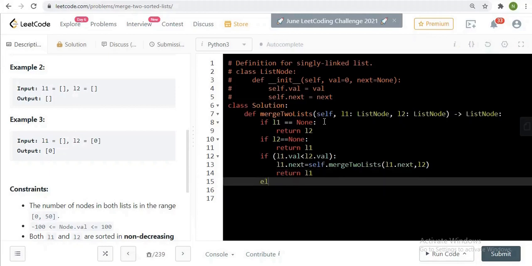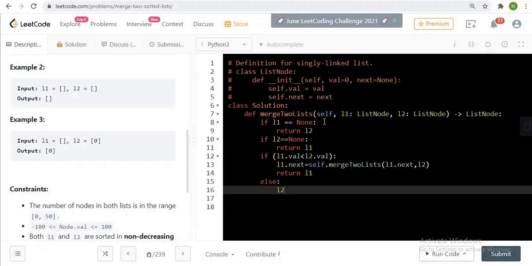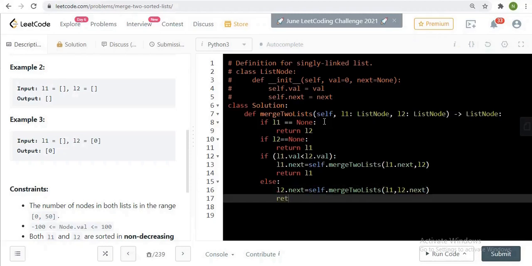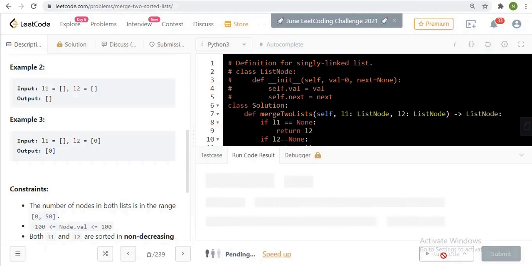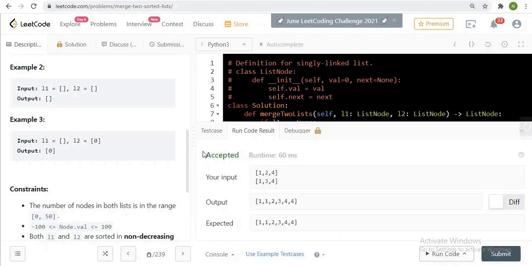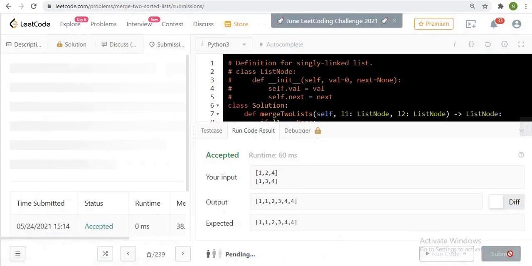Now the else condition: L2 dot next is equal to self dot merge two list, passing L1 as it is and L2 dot next. Then finally return L2. So this is the code. Let's test whether it is running properly or not. It is accepted, and let's submit this.